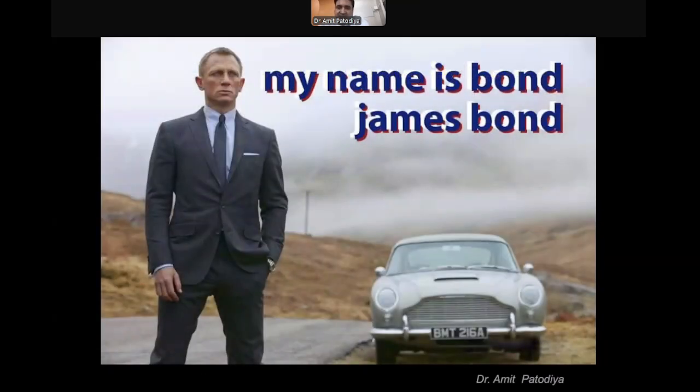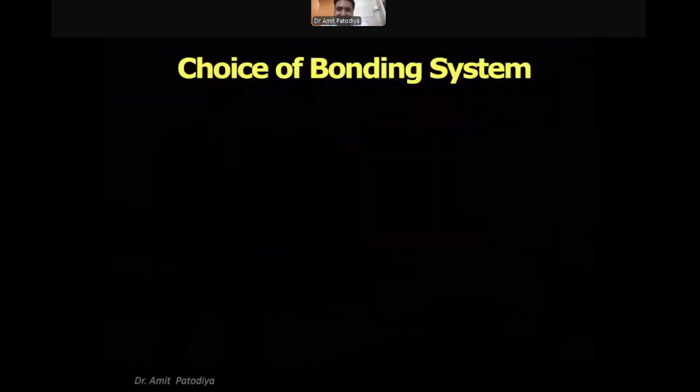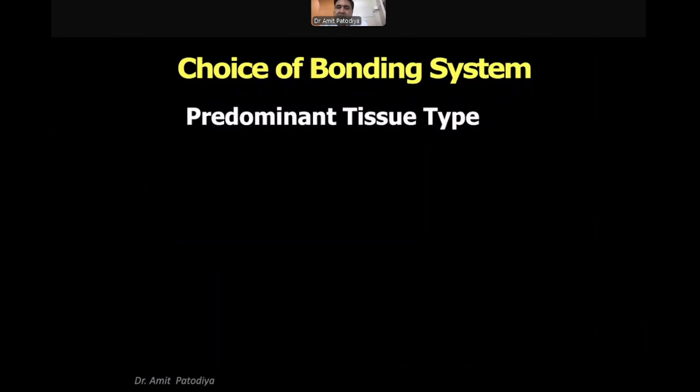Coming to something interesting, I always like James Bond for the very simple reason that he gives me that feeling of power, because my composites are nothing if I don't have a good bond. But the question comes: is there a universal bonding system or is it tissue dependent?